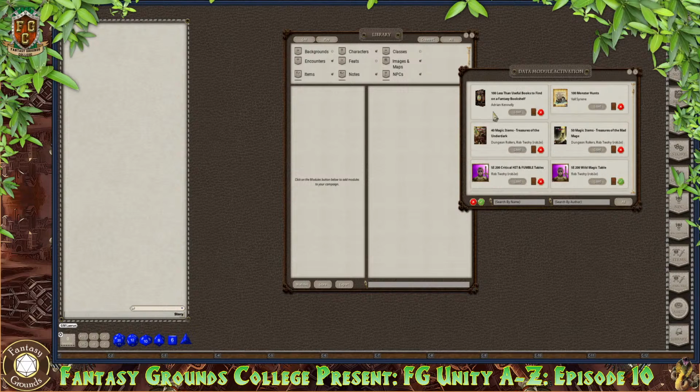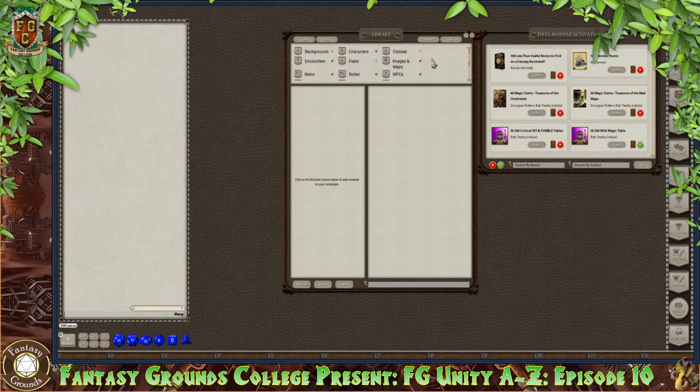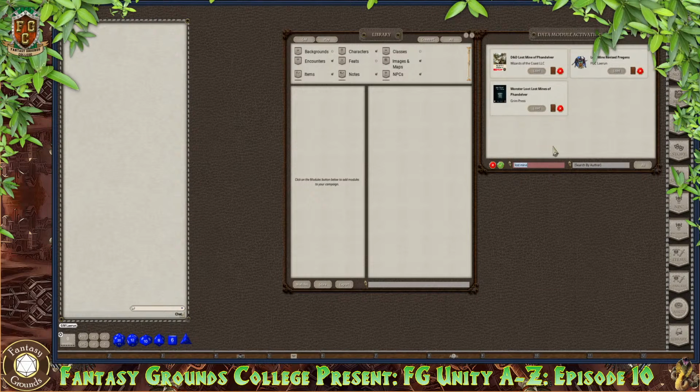Then once you have your content loaded or available, now we're going to activate them for use in this campaign. Each campaign is unique. They're not all connected together. So we would call this a session. And I'm going to go ahead and do a search here, and I'm going to look for Lost Mine. And there it is. There's a Lost Mine of Phandelver. And once I click load, it will show up in the library.